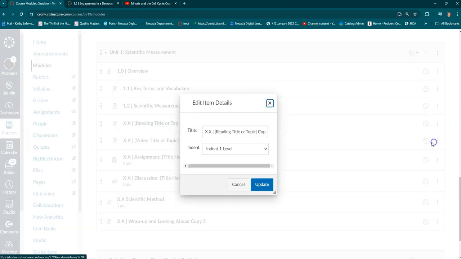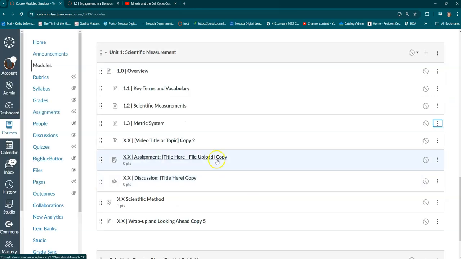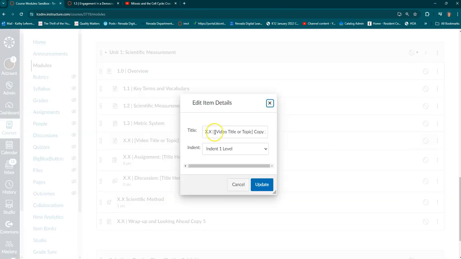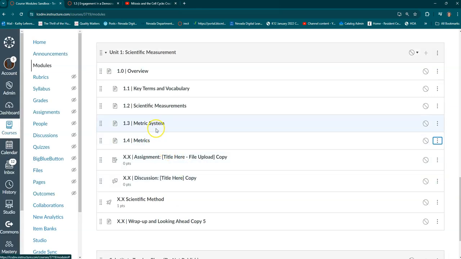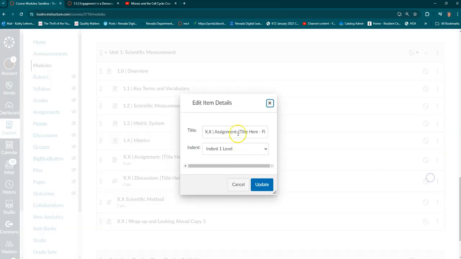And then this is maybe some reading, 1.3. So give it a title. Give it a title that makes sense. And if you want to put video there and leave video, that's fine too. I could call that metric system also, but it should be a little bit different. And then this would be assignment. So we actually like to leave that word assignment. And this would be 1.5 and give it a name.